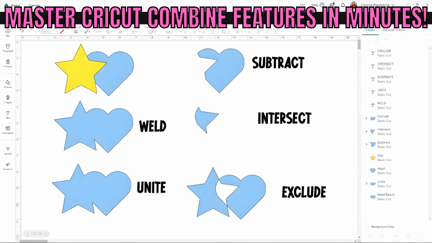We're going to go over weld, unite, subtract, intersect, and exclude, and I'm going to show you what each of these does and different ways that we are going to use them. So without further ado, let's get started.